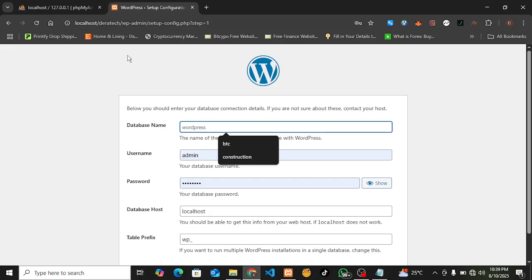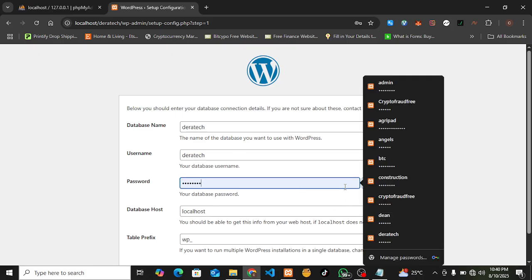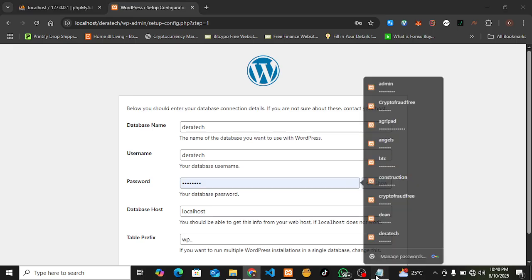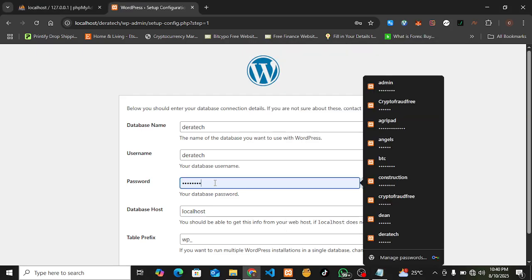Then when you input this database name, it has to correspond. Let's say it's Jatech. So this is Jatech. Then the username is Jatech. That's what we use. So we are still going to use the same thing, Jatech. Then the password, we are going to use the password that we just copied. So we just copy the password, then you paste.